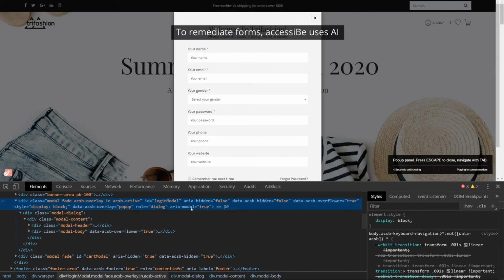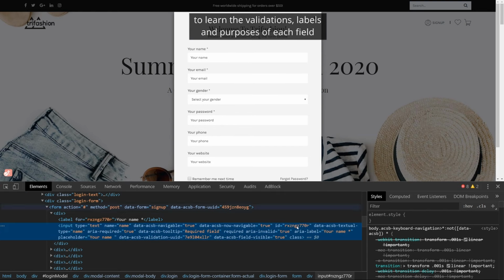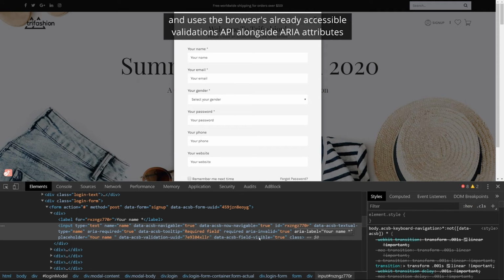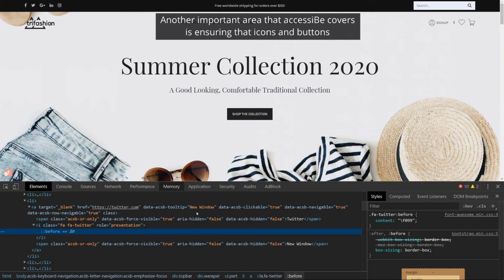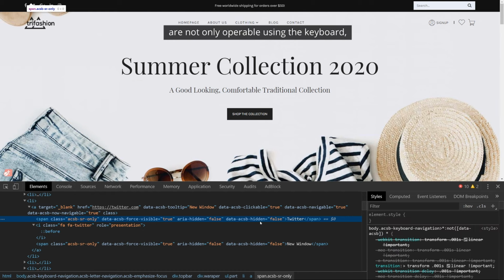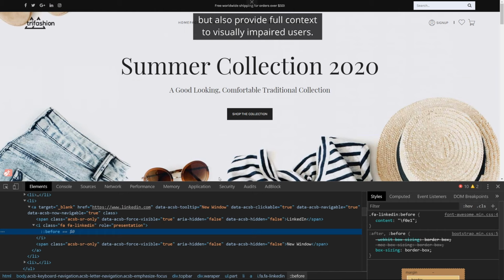To remediate forms, accessiBe uses AI to learn the validations, labels, and purposes of each field and uses the browser's already accessible validations API alongside ARIA attributes to display and announce field requirements, errors, and messages. Another important area that accessiBe covers is ensuring that icons and buttons are not only operable using the keyboard, but also provide full context to visually impaired users.